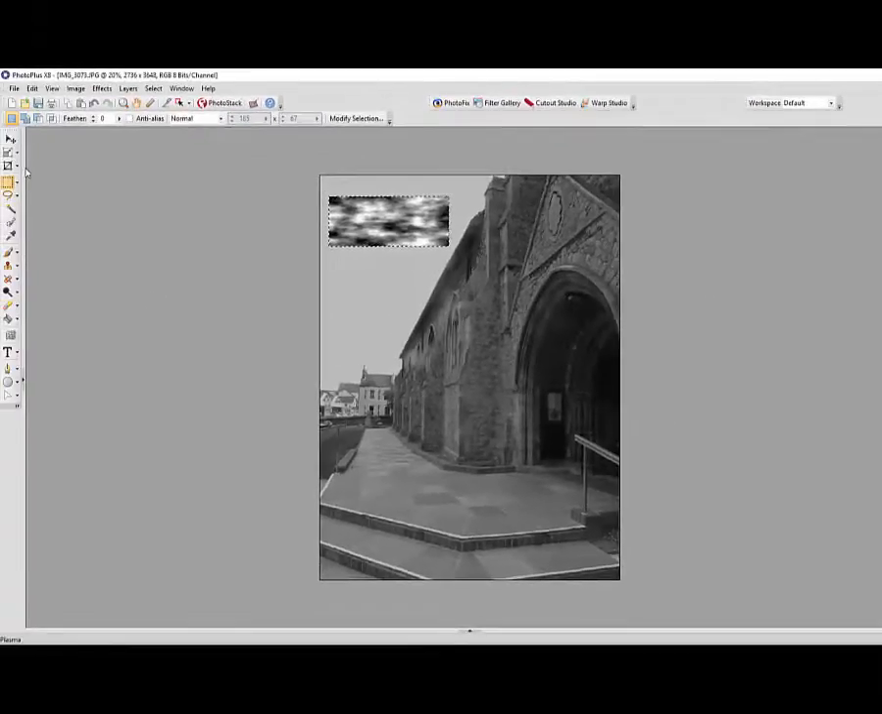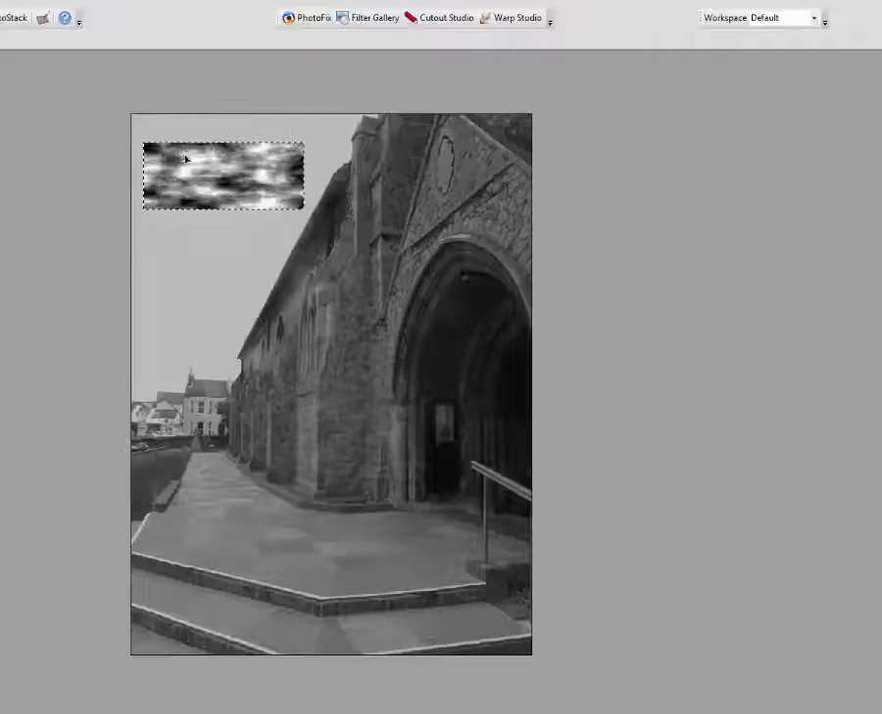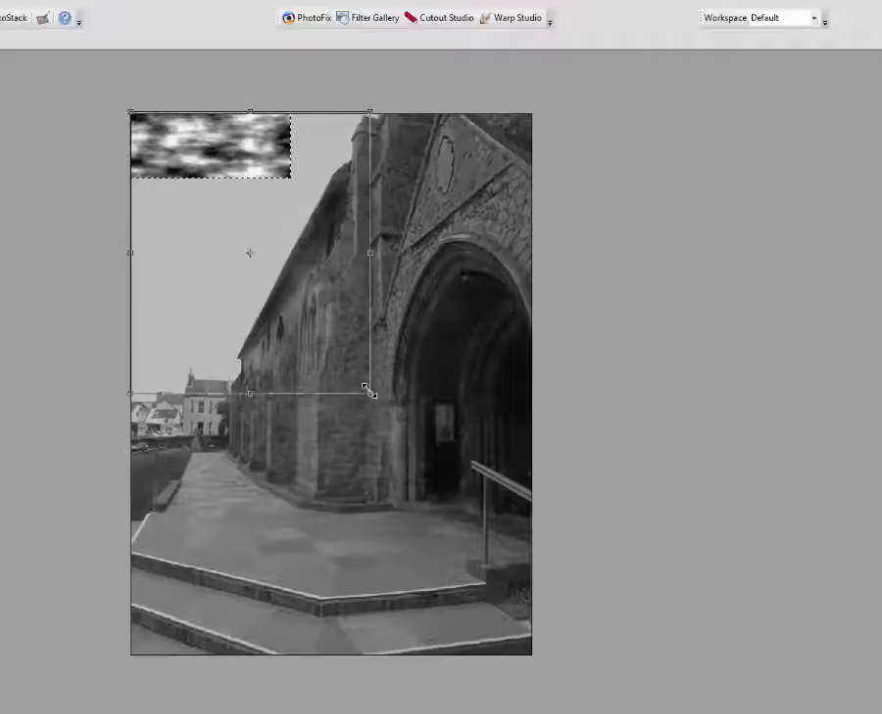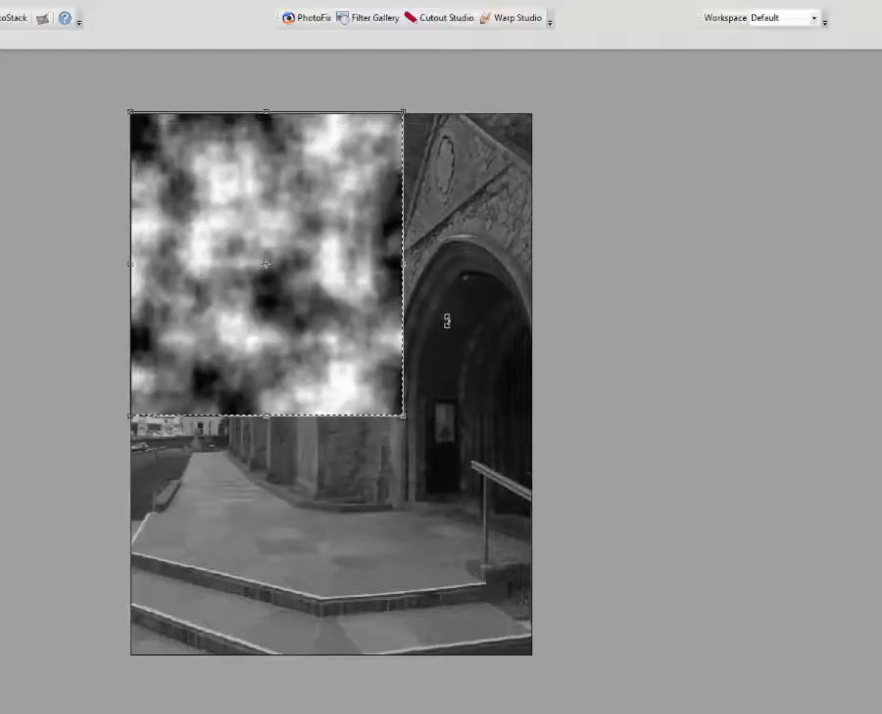Now we need the deform tool, and I'm just going to fill up this whole area. And you want to come over slightly the area of the building or whatever it is that you have on your picture.